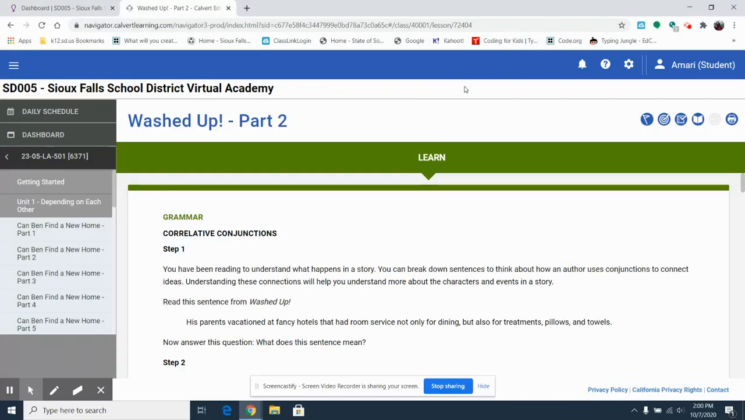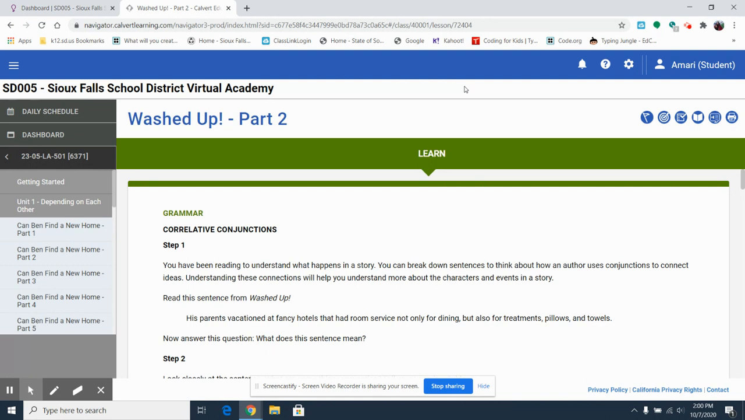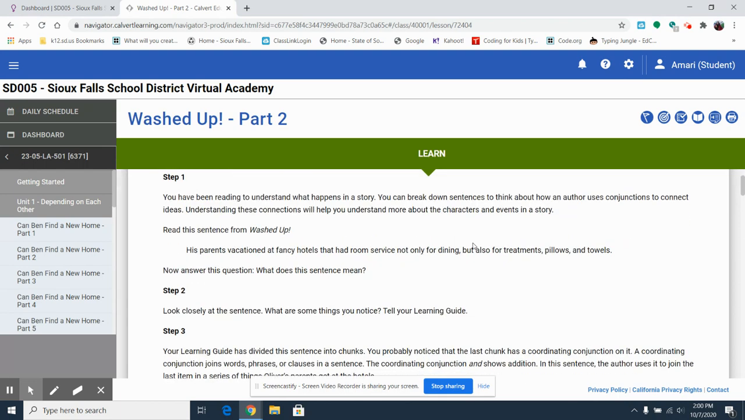You should be doing day 25 on Wednesday, October 14th, and we're just going to go ahead and do a little bit of an overview. So again, Washed Up part 2. The main idea behind this is that you're supposed to be able to identify and use evidence from a text to back up any answers or ideas that you get from what you read.